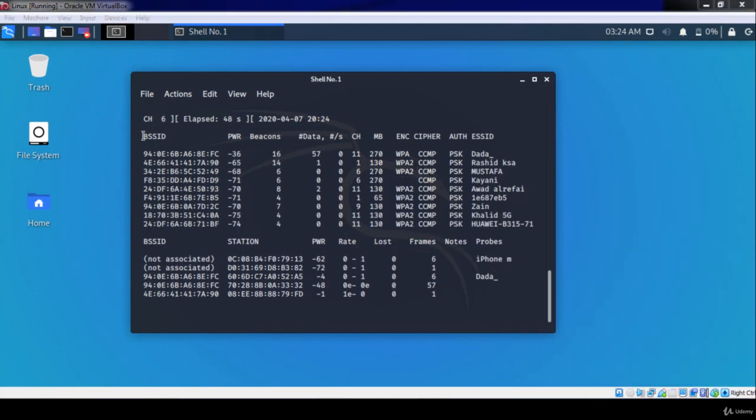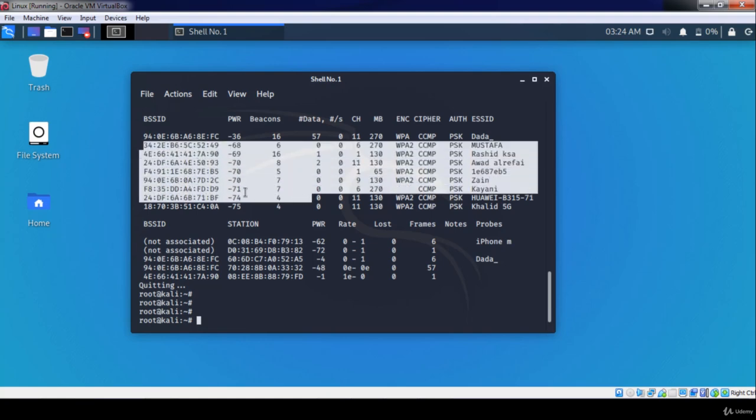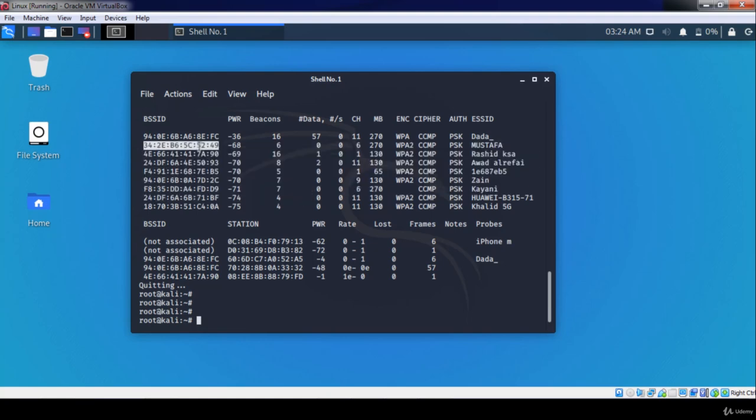The BSSID, I'm going to press Ctrl+C just to stop this, to explain a little about this. The BSSID here is the MAC address of the Wi-Fi network. This is mine, and this is for the networks around us. As you know, the MAC address is the physical address of the network device.